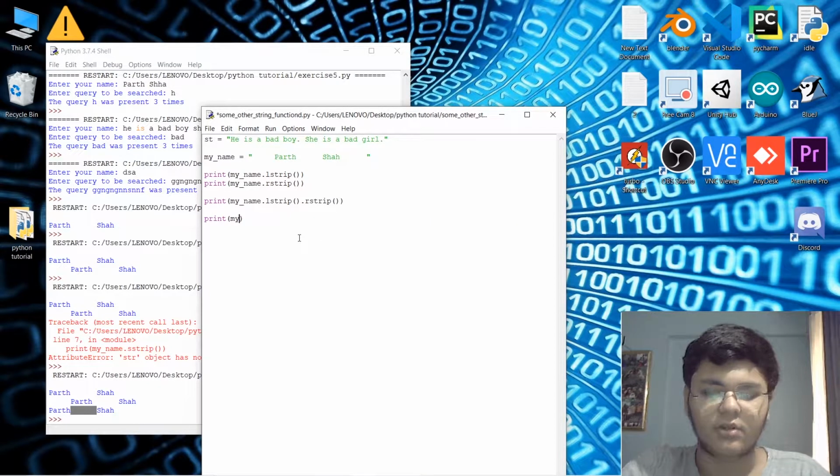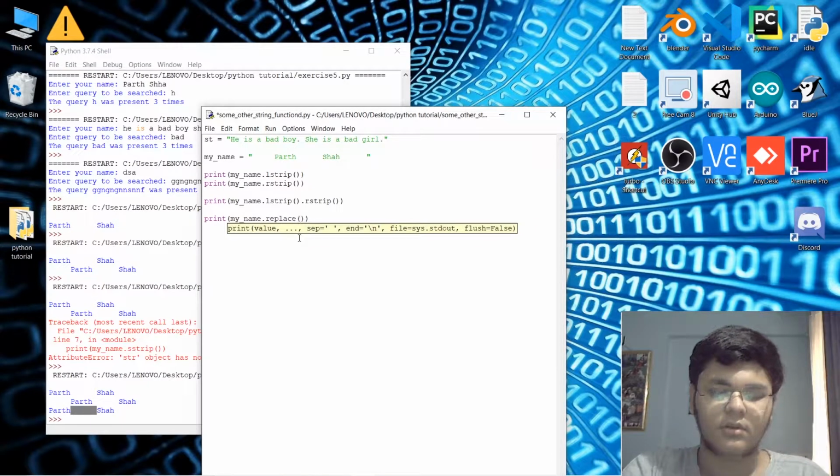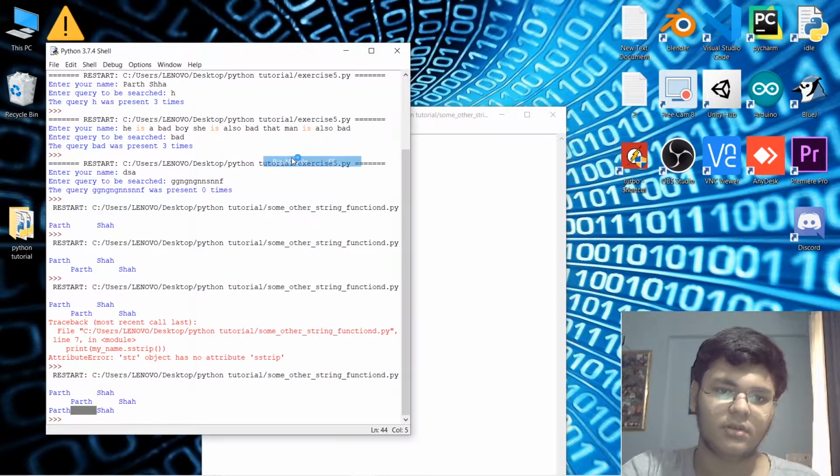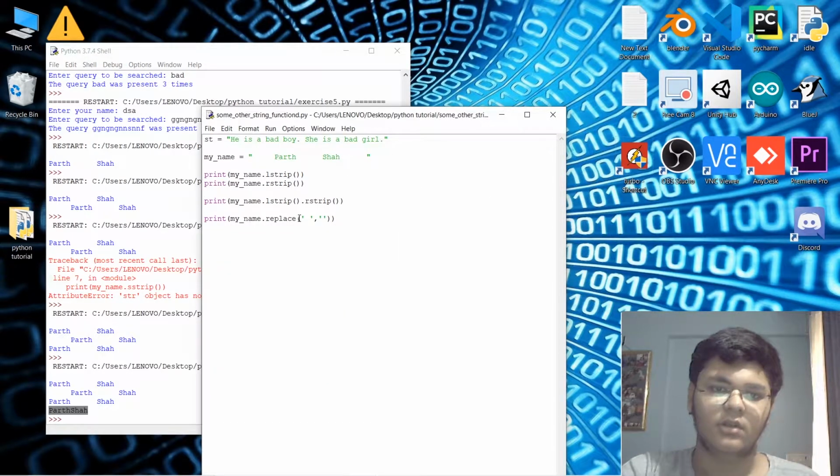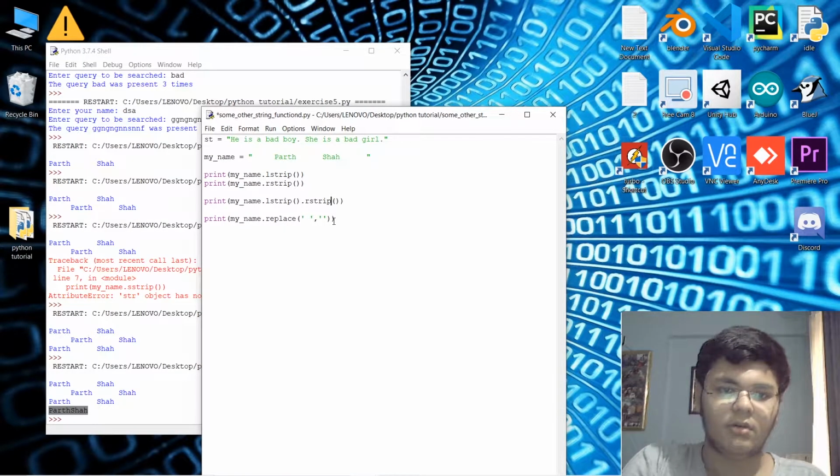I have a solution: my name dot replace. I'll replace one thing by the other. So I'll say replace all the spaces with blanks. I'll just run it. As you can see all the spaces are replaced. I just wanted to replace all spaces with blanks. So now I'll just hide these parts.